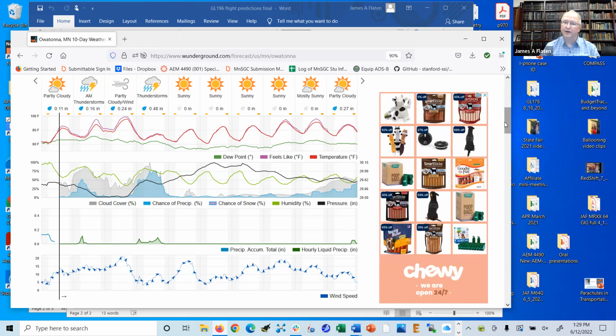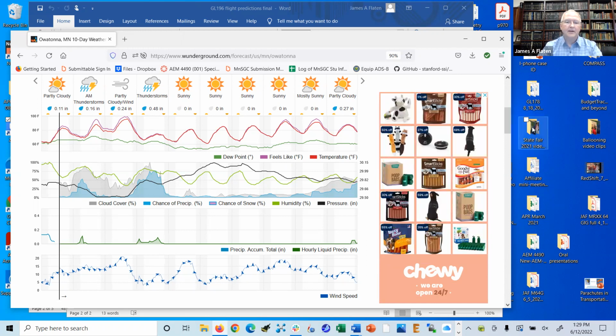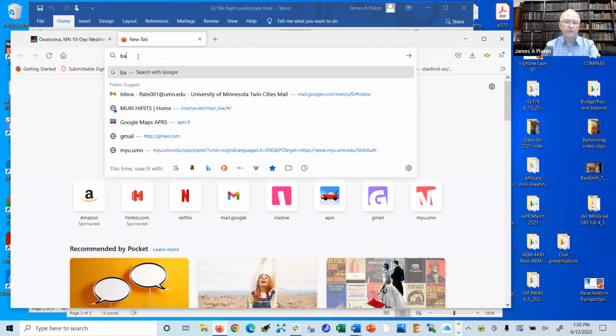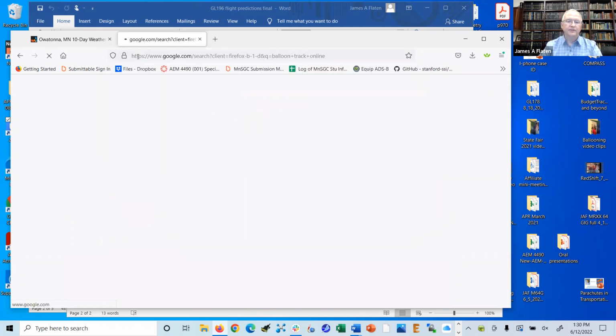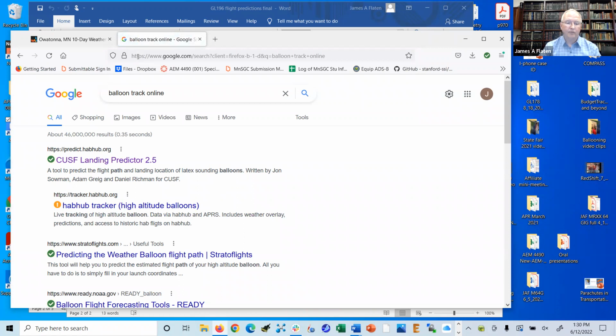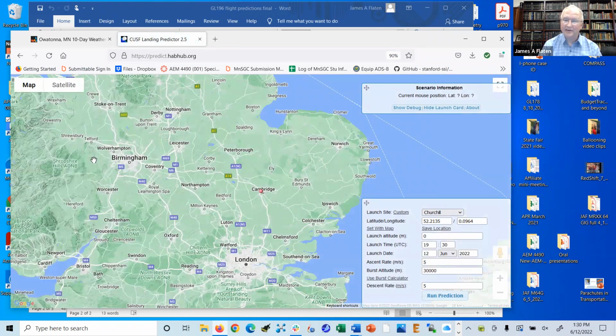Okay, so I'm definitely going to choose Friday over Thursday because of wind, not because Thursday is bad weather, but it's windy. That's fine. So the next thing I'm going to do is go to balloon track online. If I type the words balloon track online, I get a variety of tracking software. And I prefer to use the first one that comes up, CUSF Landing Predictor 2.5. This particular one isn't a product of England. I can tell that because the very first map they show me is England, and there's London there.